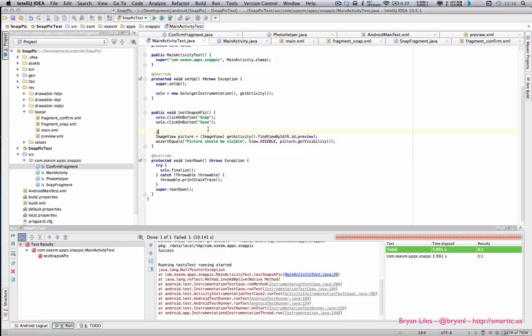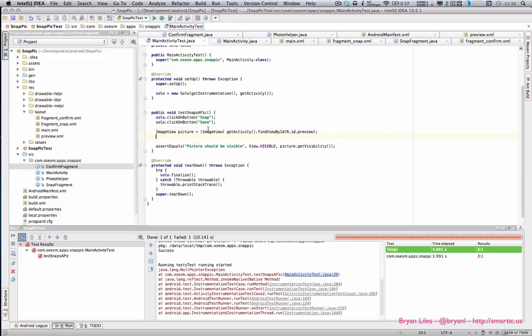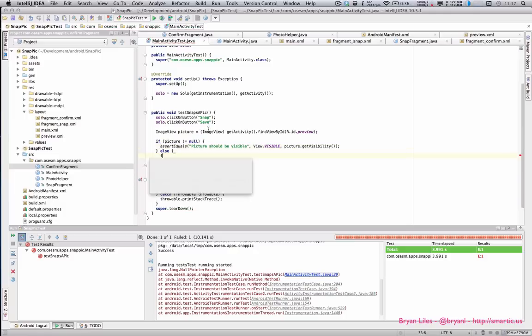So what we want to do inside of our test, and you always have to refactor your test too, is we'll code for this, and we'll say if picture is equal to null. No, actually, we do it backwards. If picture is not equal to null, we will do that assertion. If not, we'll fail, expecting a preview. So let's run this again.